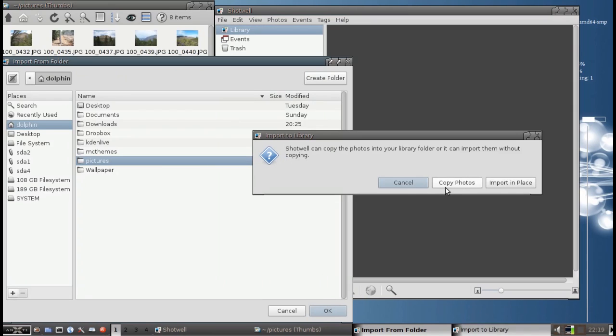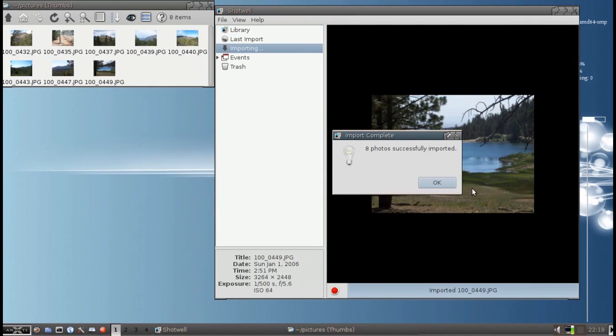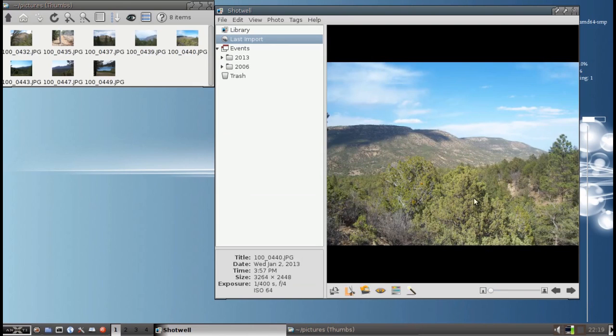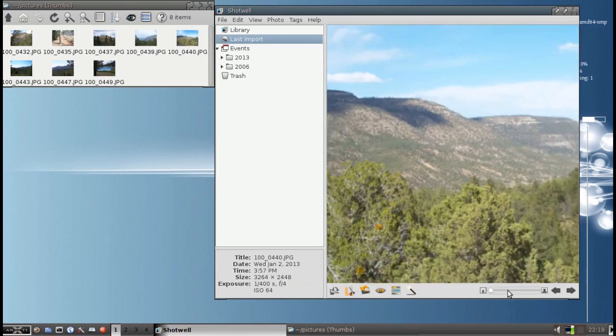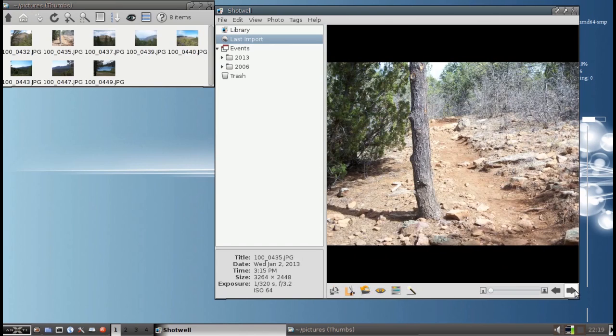So I'm going to import my pictures folder. And it asks you whether to either copy the photos into its own library folder, or it'll actually point to the photos and just put pointers in its database. I'm going to import in place. It's pretty fast, and it gives you a nice photo manager. And you got zoom features, and you got basic options down here for doing basic editing. It's actually a very nice program.